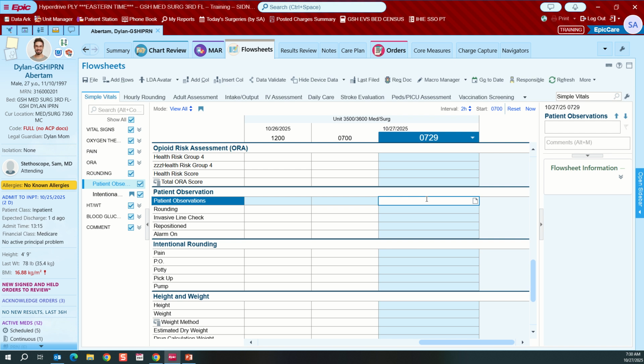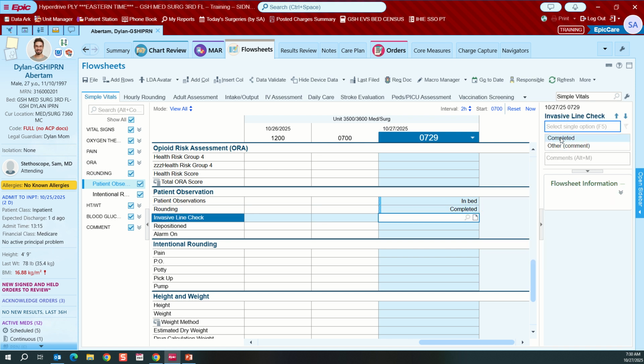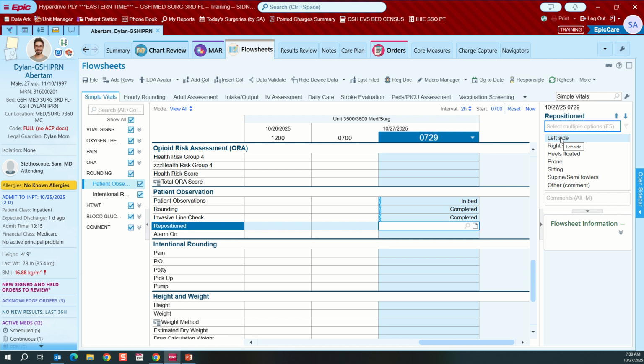This one's free text, so you're going to type, say, they're in bed. And then you're also going to do the rounding. When you hit completed, that says as a nurse that you reviewed the 6Ps. So you completed that. You also completed your invasive line check. It's recommended that we're checking our lines as often as possible. And then we have the repositioned area here.